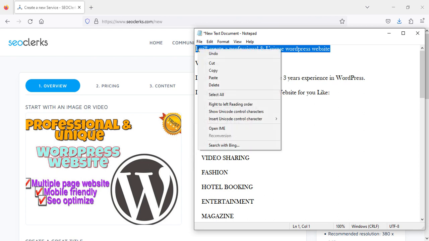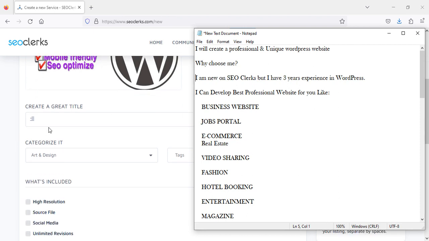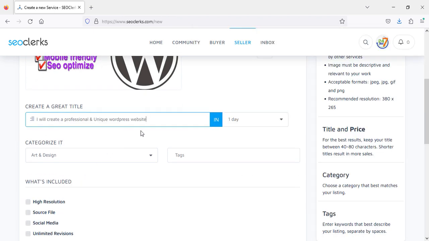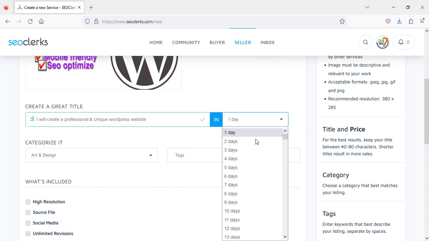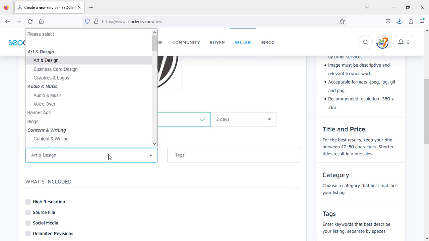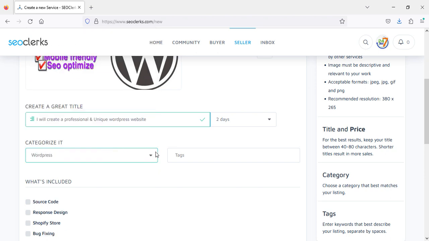We prepare everything before we come to this page to make our life easier. So I just paste it: I will create a professional and unique WordPress website. In how many days? Okay, I'm going to give 2 days. What category is it? It is WordPress, so I'm going to select WordPress.